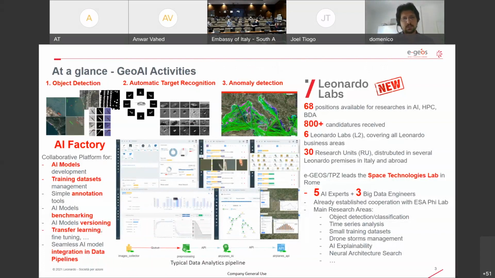Well, EGEOS is a joint venture between Telespazio and the Italian Space Agency, and our specialty and knowledge is specifically on geoinformation. So data coming from different sources like satellites, airborne, drones, but also other sources that are providing geolocalized data. And therefore, our main streams of geo-artificial intelligence address tasks like object detection, automatic target recognition, and anomaly detection.